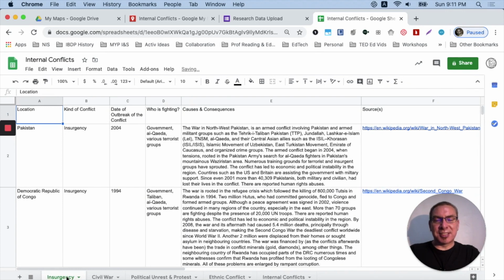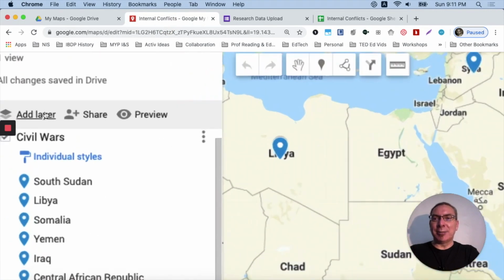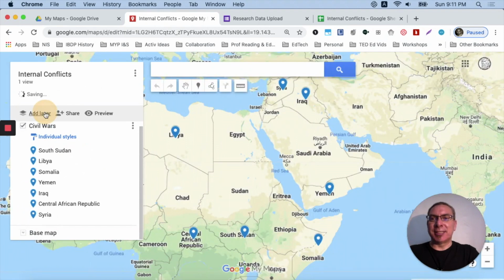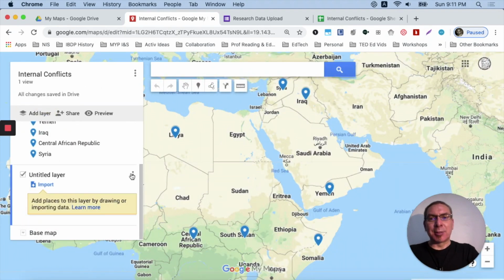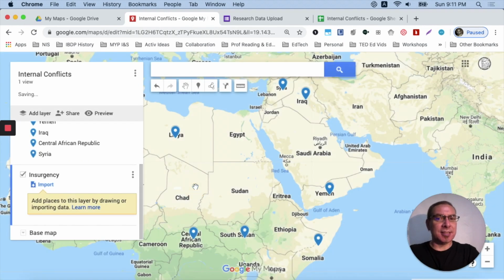Now that Insurgency is dragged to the top, that's the data that's going to appear in my map. I go back to my map. I want to add a layer right there. So I tap Add Layer. I'm going to give it a title. Click Save. Now I want to import.